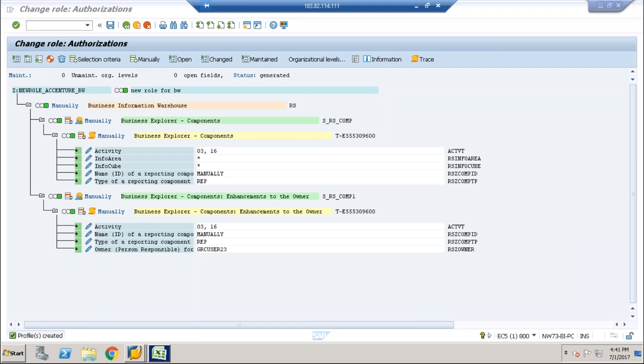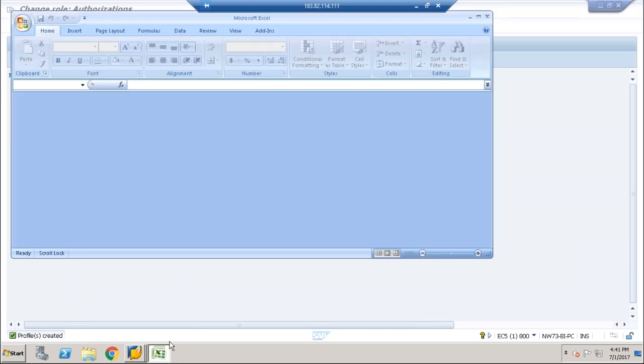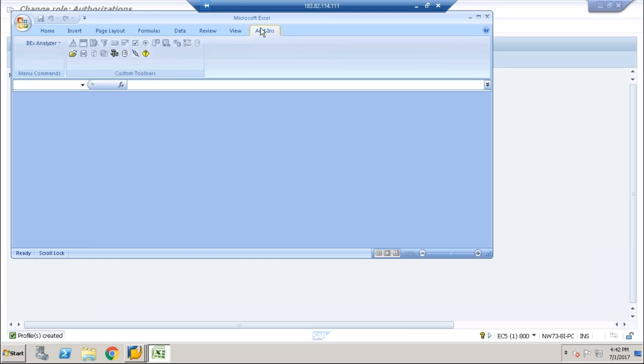Open the Excel sheet. Yeah, this is the BEx Analyzer. He's asking for his username and password. He's not connected actually. Go for add-ons. Here the add-in installation is there, just click on that. Just click on the connect button. It is disconnected, just click on connect.